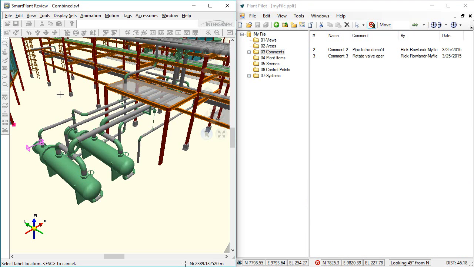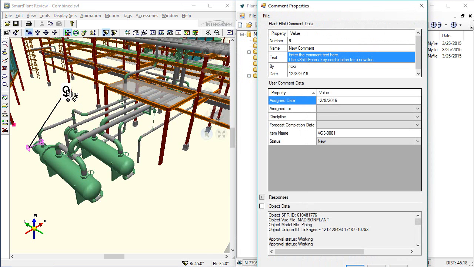So I'm going to select the valve, and then you're prompted to select the label location. So I'll click in the model for my label location. And you can see that now Plant Pilot has created the annotation in the model. So comment annotations will now be model-based, as opposed to being simple drawing objects drawn over the top of an image. Once the label is placed in the model, Plant Pilot opened up the Comment Properties form.